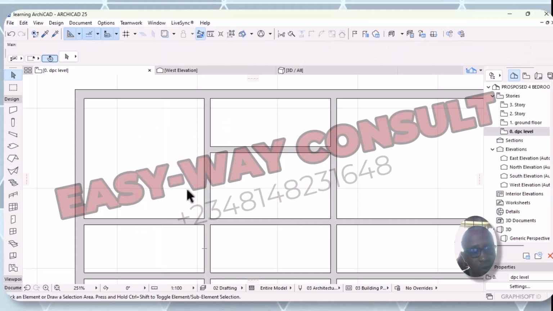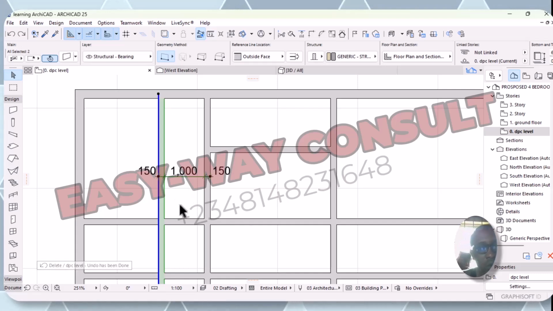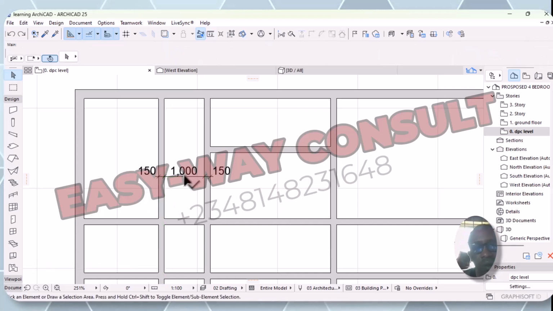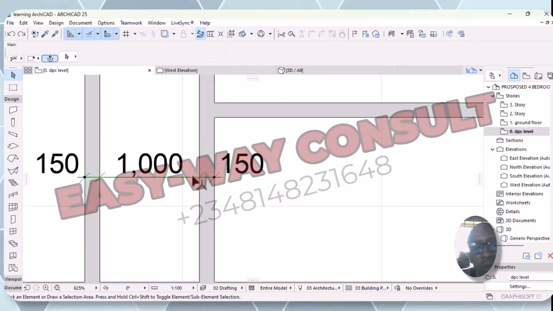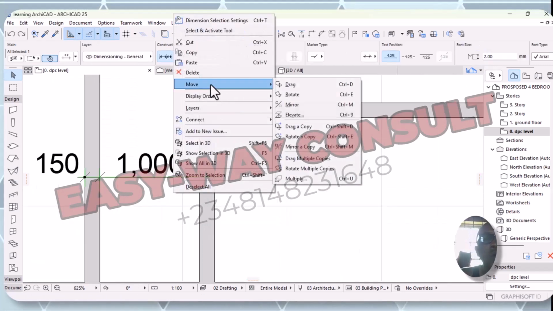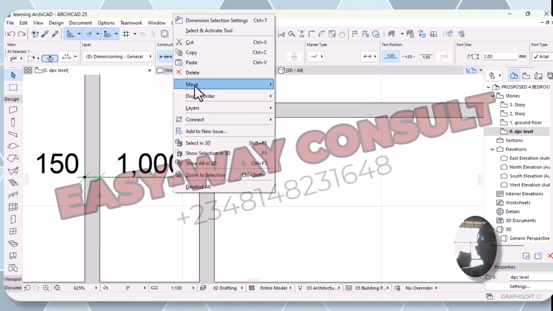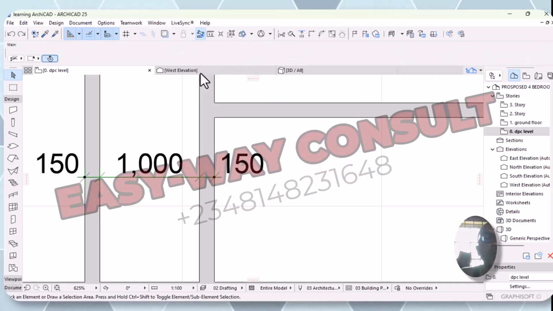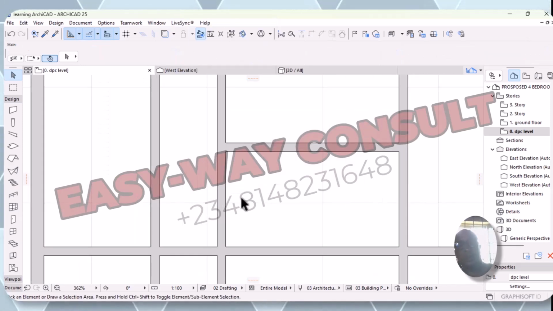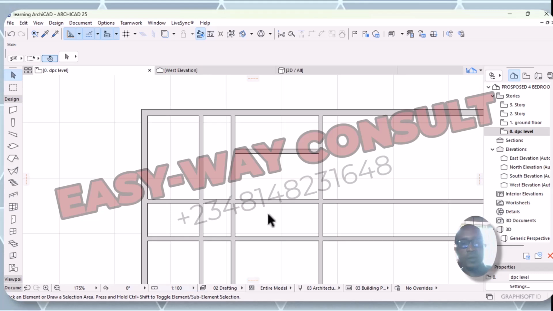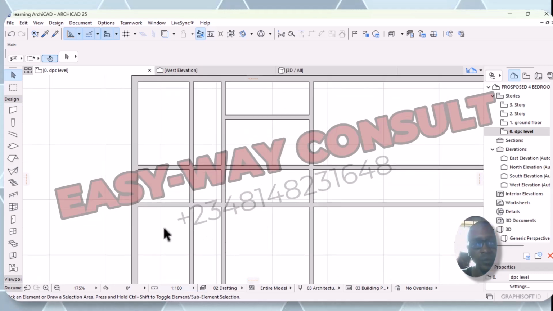Oh no. You delete this. You delete this. So this is it. So what to do is to cut this. You know how to cut it already.